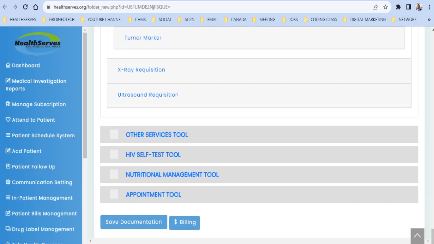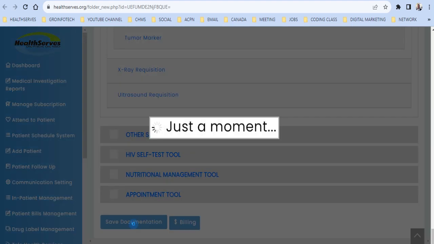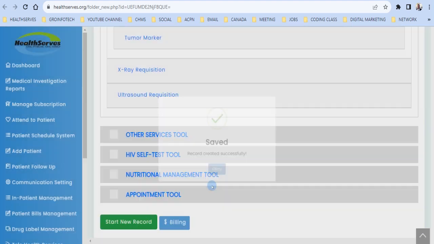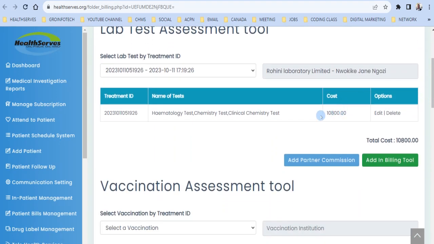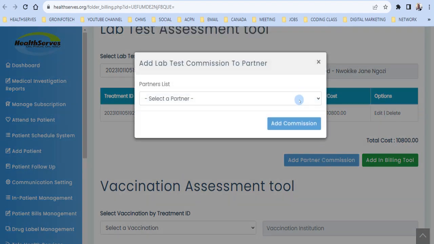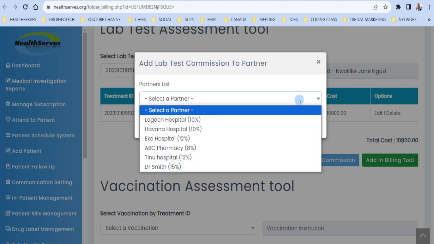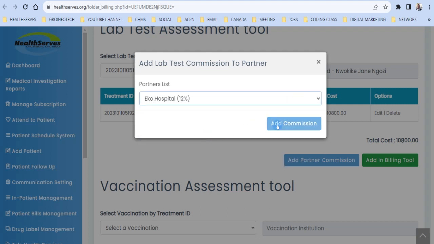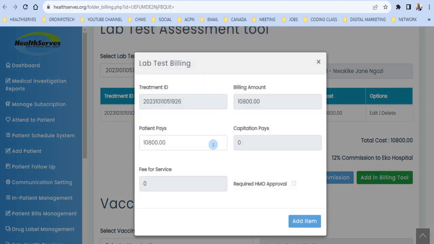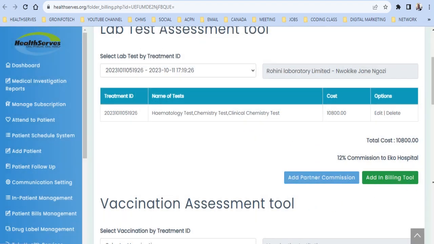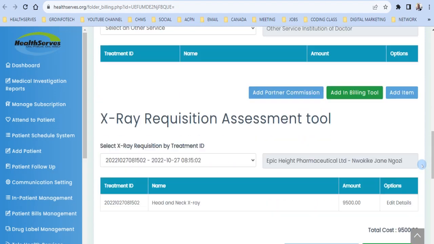So now let me go ahead and save it, and let's see how we proceed from here. So I save the test. I go to billing. Anybody can bill as long as you have authorization in your facility. So this is lab test, and the total cost of the tests I've selected is 10,800. For those that have an affiliate partner that is making referrals, assuming any of these affiliate partners, let's say a co-hospital, made a referral for this patient that brought the patient to your lab, you click on add commission. Then next you add this to billing. So this patient is paying out of pocket, doesn't have any health insurance, so you click add item. That is done. So we are done with this.